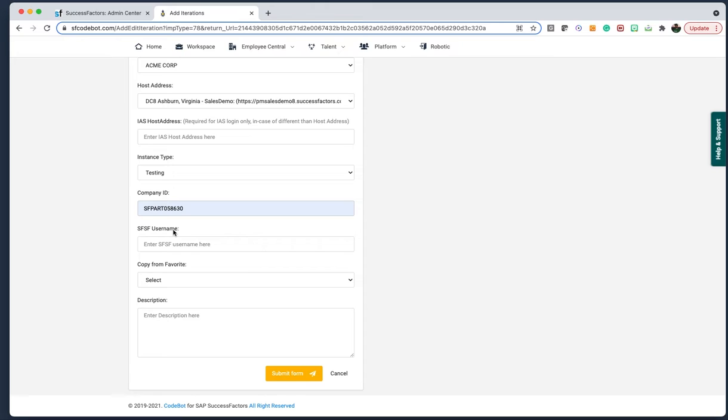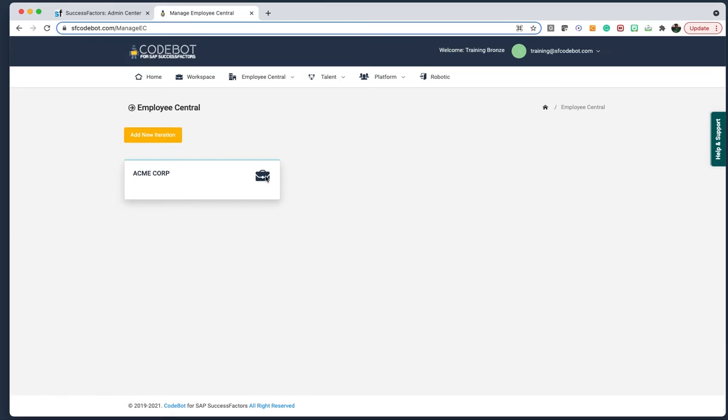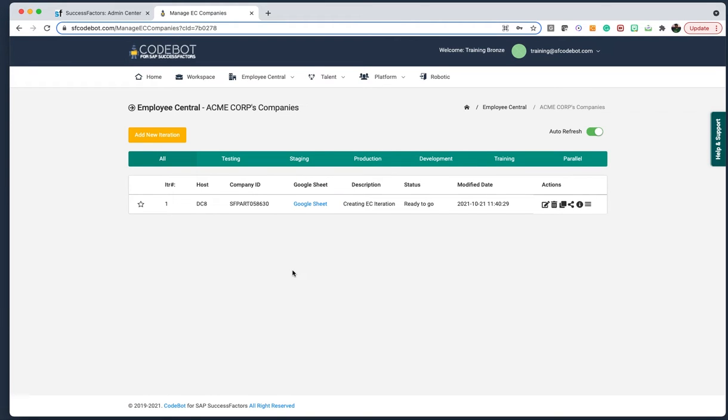Then, CodeBot needs the login info for that SAP SuccessFactors instance, so the company ID and the SF username. For the sake of the demo, the username to our SAP SuccessFactors demo instance is sfadmin. Add a description and submit the form. In this new window, this green line helps you navigate through different instance types. Since we selected testing, you can find our iteration under testing or all.